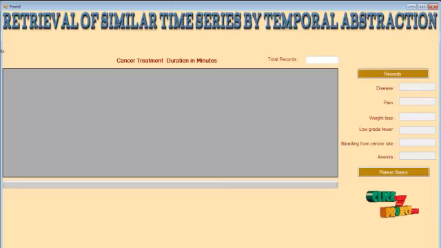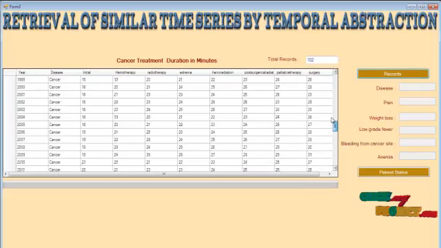After defining the disease, it automatically switches to the respective disease form. Since we selected the cancer treatment, it switches over to the cancer treatment form. Since we selected the cancer disease, it will switch over to the cancer module. Let's retrieve the records. These are the overall records which are available for the cancer treatment.